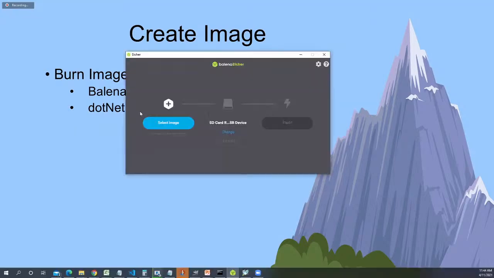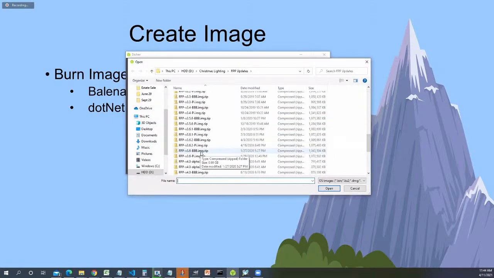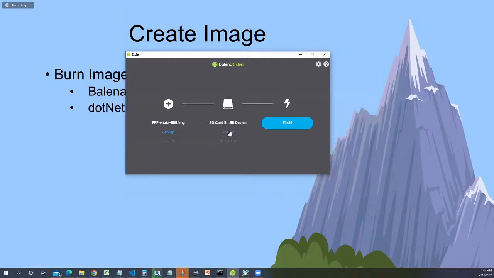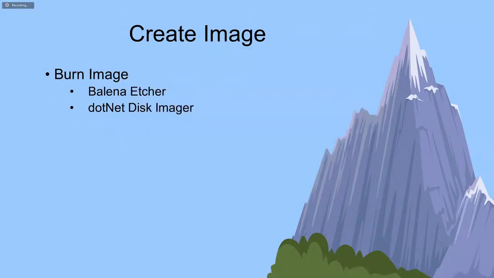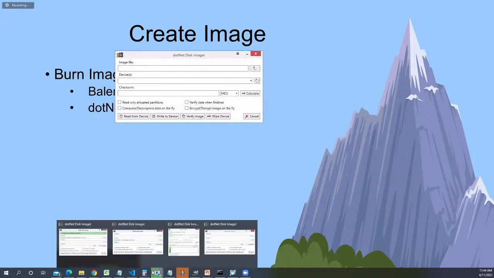If you're using Balena Etcher, it's essentially the same thing. You're going to select your image. You're going to select the card, if it's not already selected. You see that it's selected. Click on Flash, and it will flash it. But we're not going to do it because I'm actually doing it on the other one already. So once it's flashed and completed, there it is. I was wondering where it was.